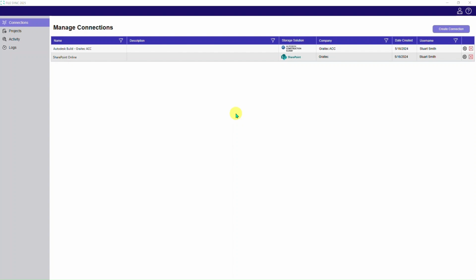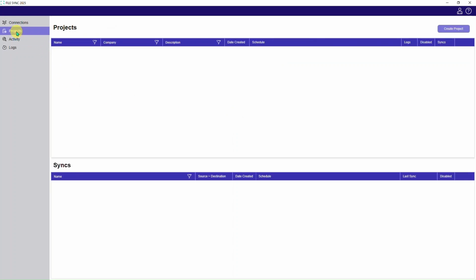Once you have created connections, you can then move on to creating a project. From the left-hand menu pane, select Projects. A project is used to store and structure our synchronization tasks. To create a project, click Create Project.